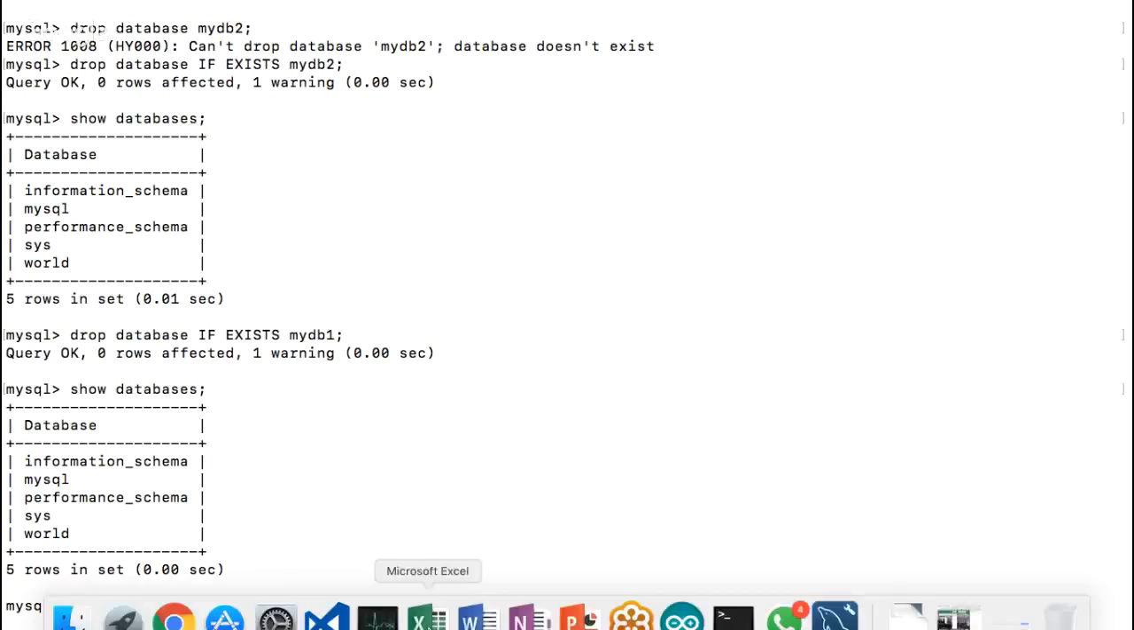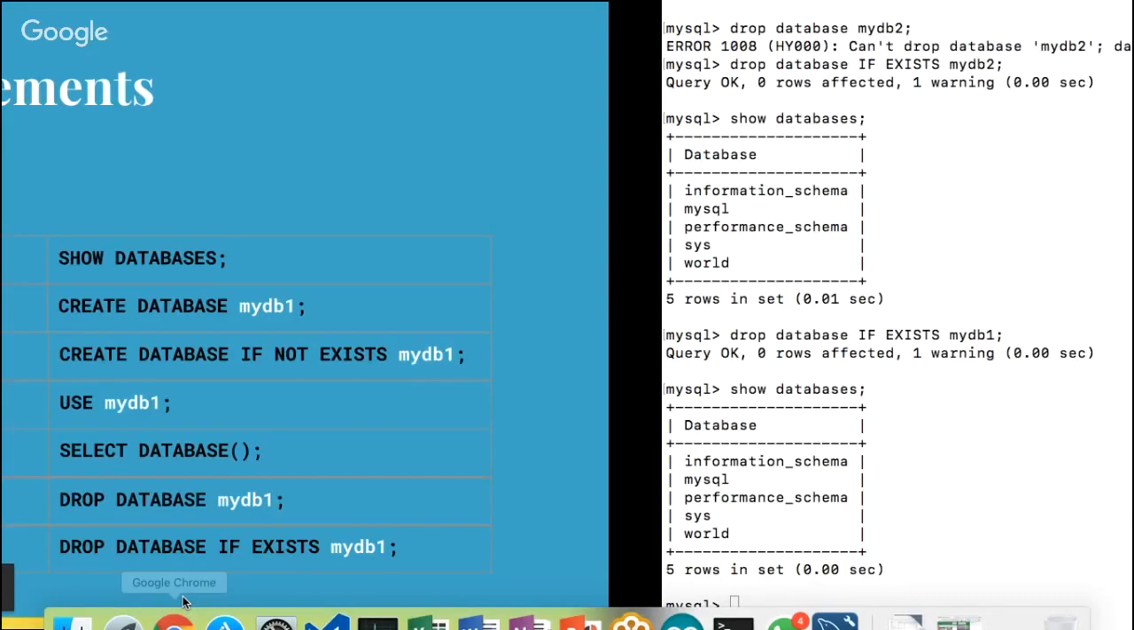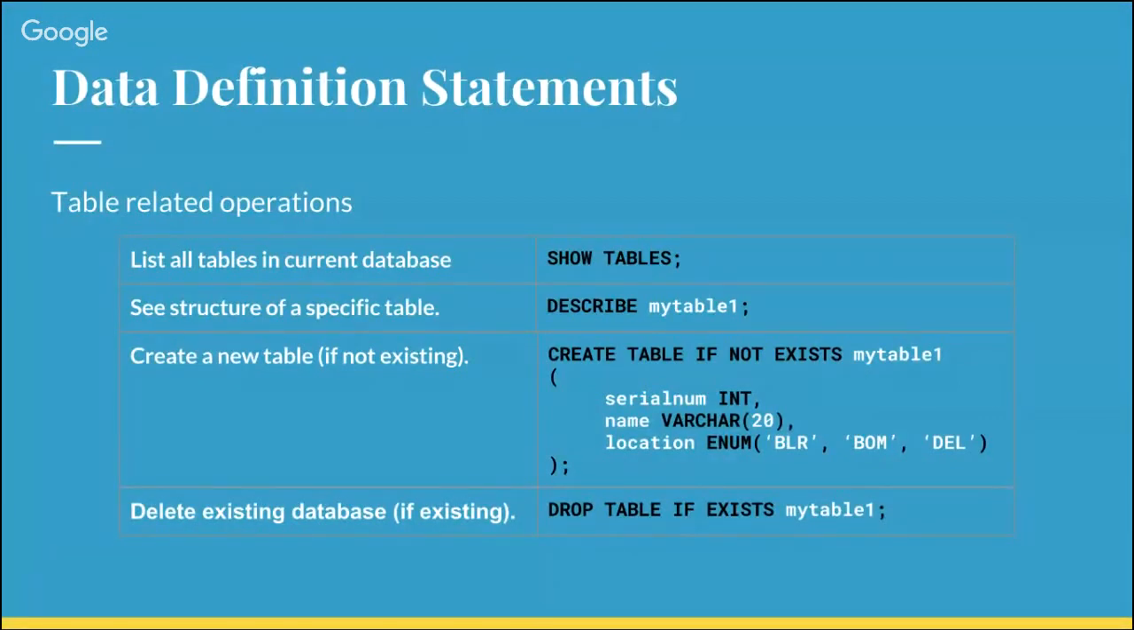Okay. Next, we looked at database related operations. We saw how to create a database, how to drop a database, and how to connect up to a database. Now let's look at table related operations. A database contains one or more tables, so let's look at some.